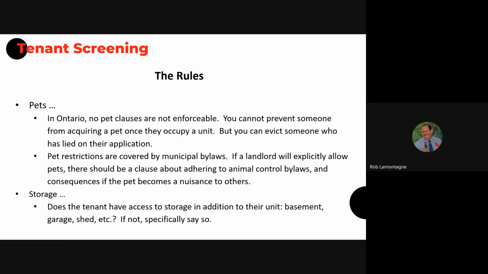Assumed amenities in Ontario are a bad thing for landlords. If a tenant does something and the landlord doesn't correct it, or there's nothing in the agreement to say what they are allowed to do or aren't allowed to do, after a year, it becomes an assumed amenity and you can't take it away.